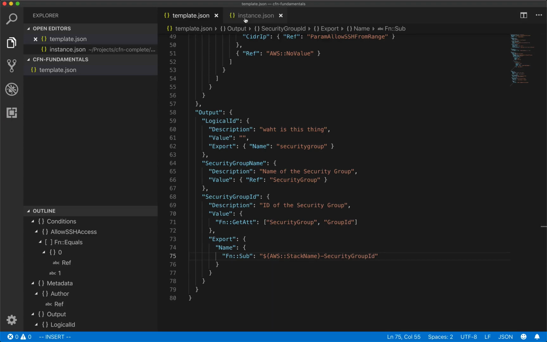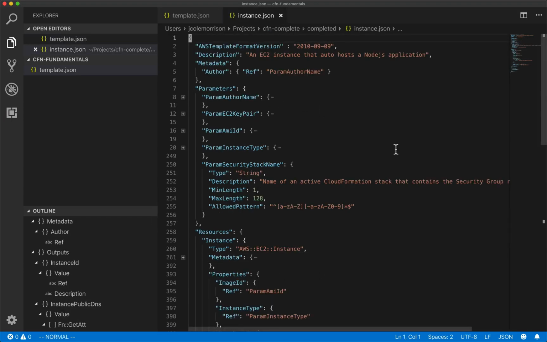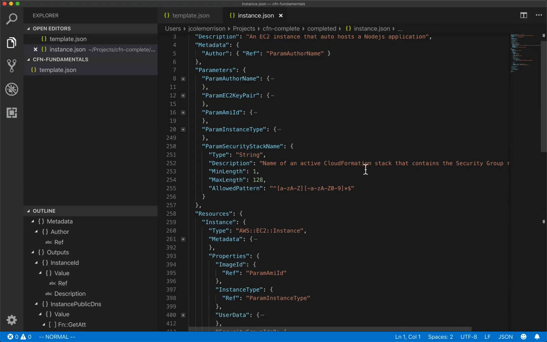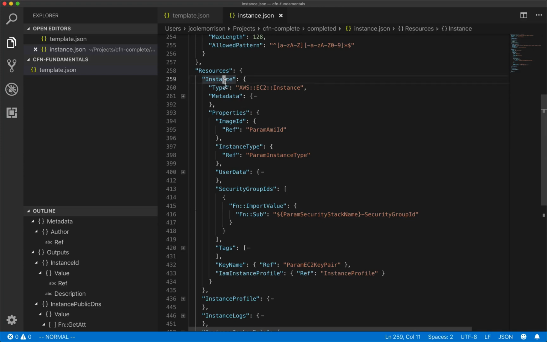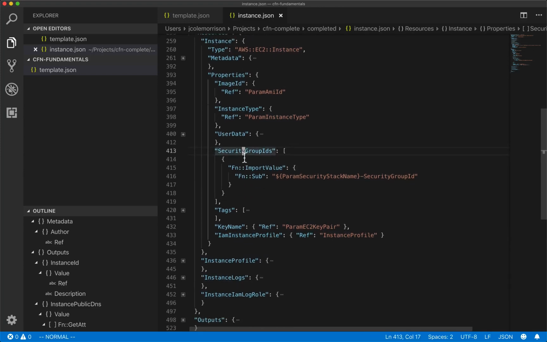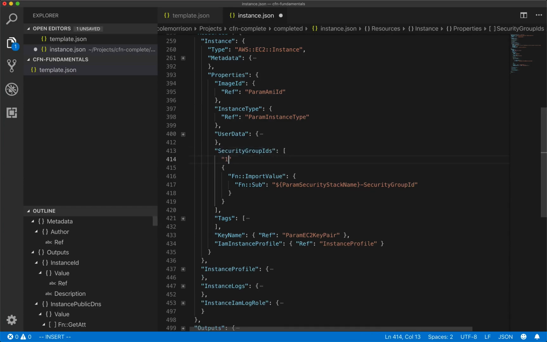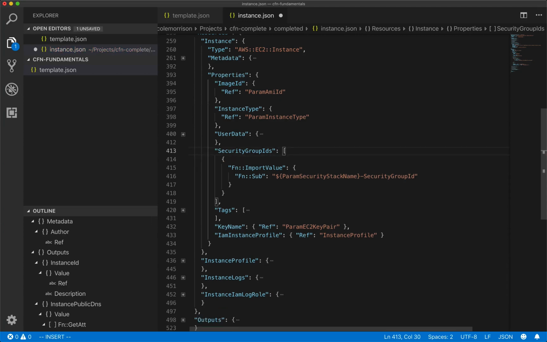Over in this template called instance.json, I'll collapse a good amount of it because I want you to just focus on this importing thing. Down here in resources, we have an EC2 instance, and it has a bunch of properties, but specifically, it has one called security group IDs. This is just an array of security group IDs. Normally, you would just pass these in as a string, like 1, 2, 3, 4, whatever the ID of your thing is. But we don't want to do that. Instead, we're using a special function called ImportValue.